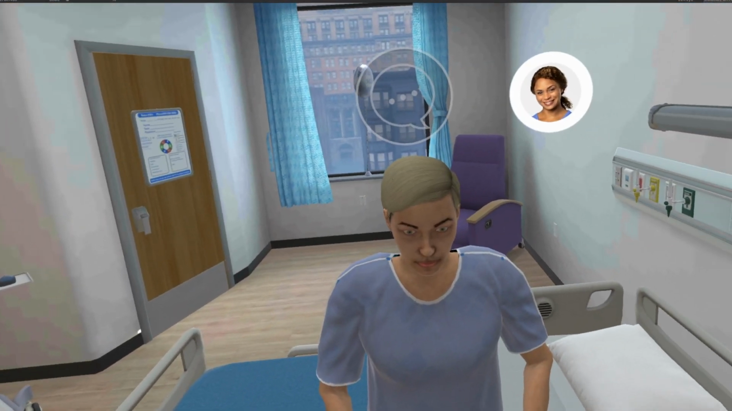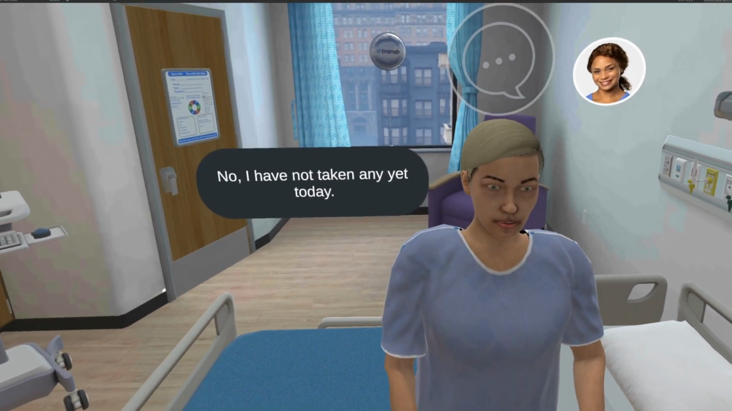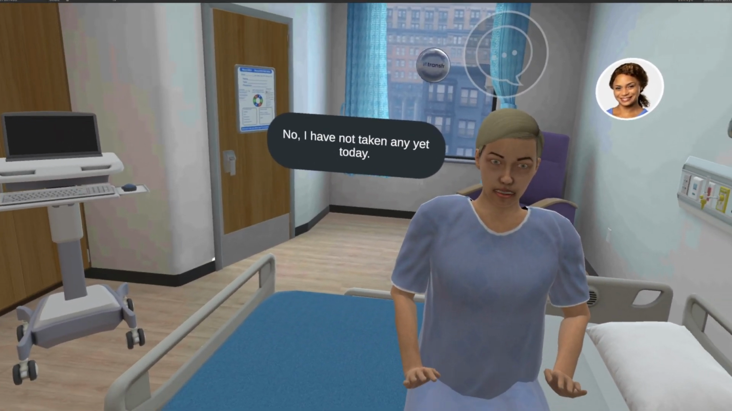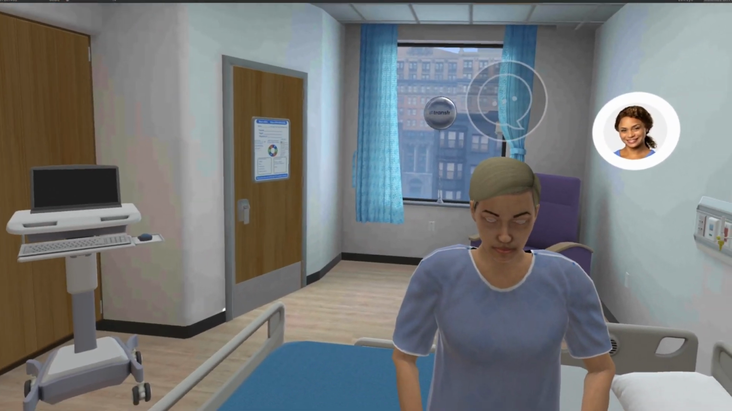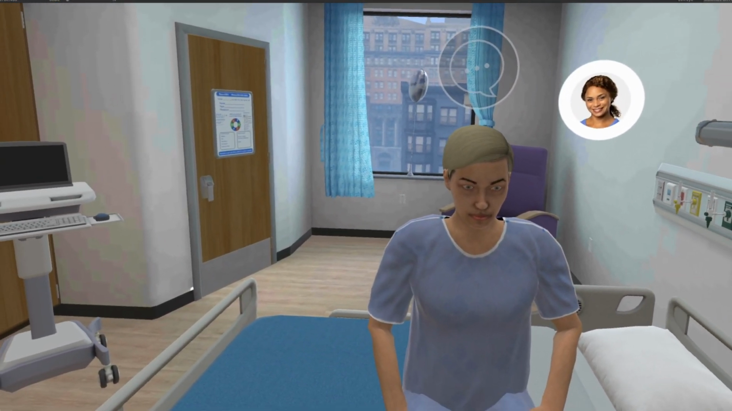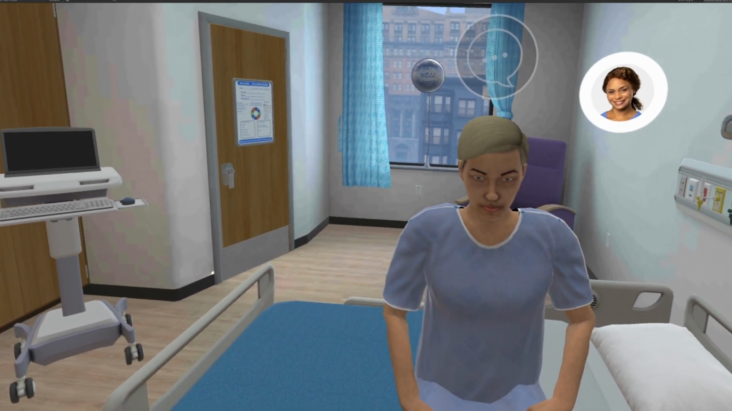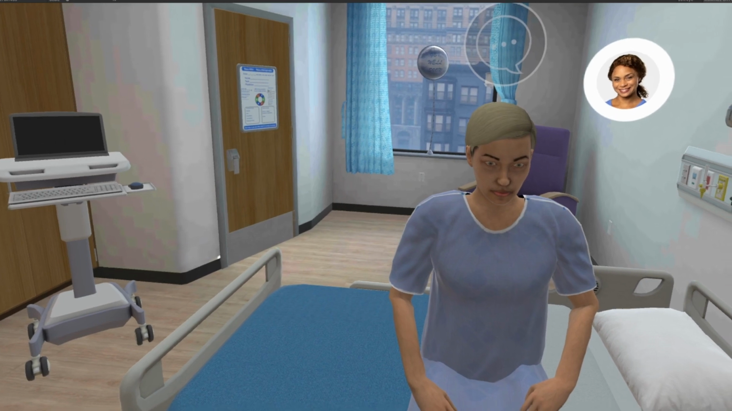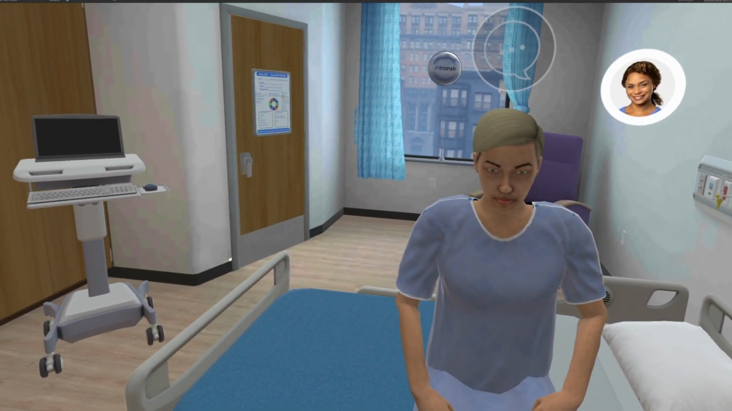Have you taken medication for reducing pain, inflammation, or fever today? No, I have not taken any yet today. Great. Thank you, Carla. Avoid taking temperatures for about 6 hours after administering a medication that lowers temperature, unless you are specifically observing its effectiveness. Since Carla has not taken any medication that could affect her temperature today, we can continue.